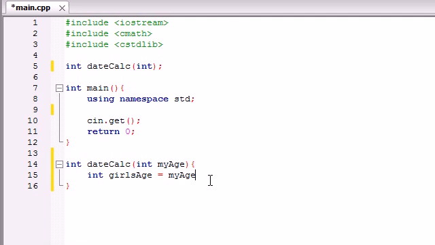Anyways, moving on. myAge divided by 2 plus, actually let's tighten that up, plus 7. So here's what's going to happen. Whenever we call this function, we're going to enter an age like 23, because that's how old I am. Or let's say 24 for simplicity. When I enter 24, it's going to say, alright, 24 is now equal to myAge. So take 24, divide it by 2, and add 7. And whatever answer you get from that, set it equal to the variable girlsAge.